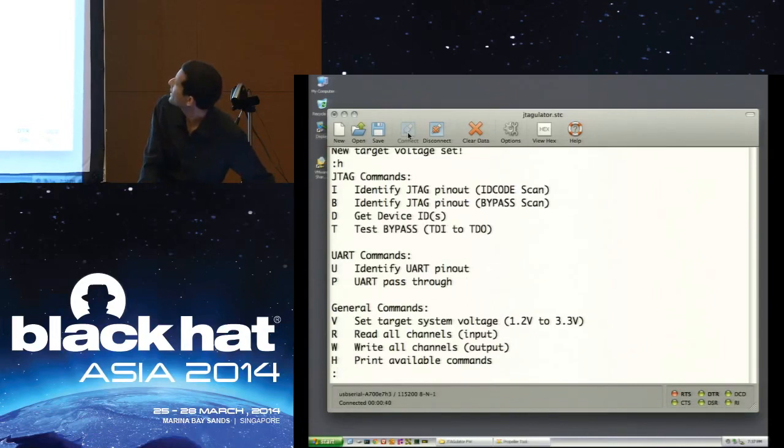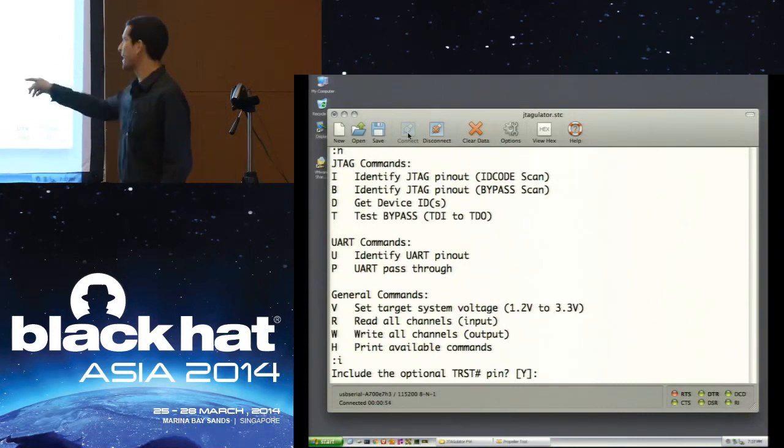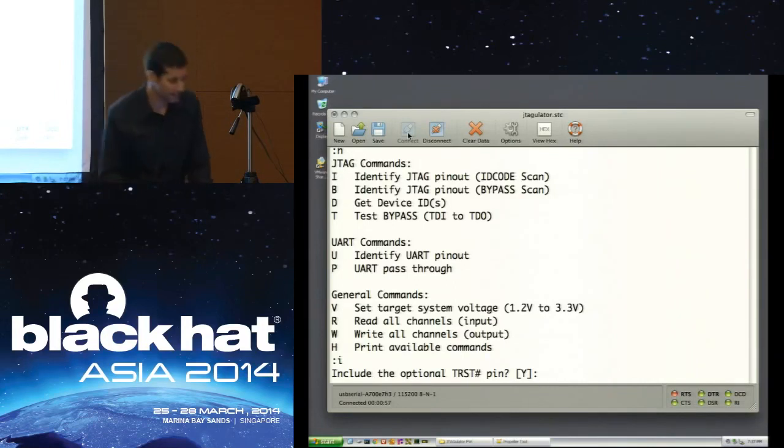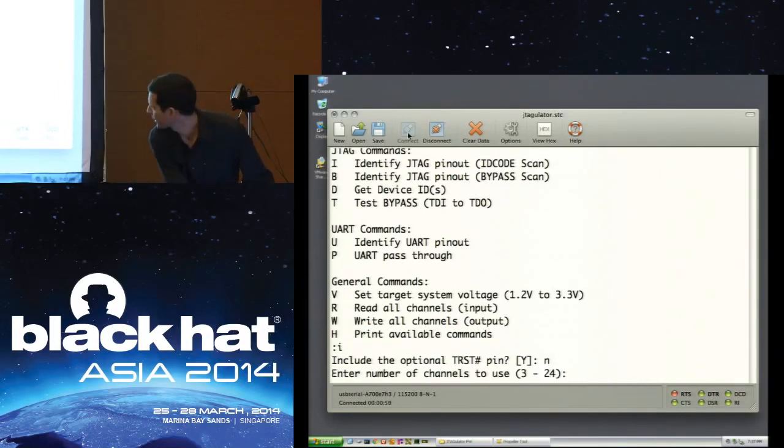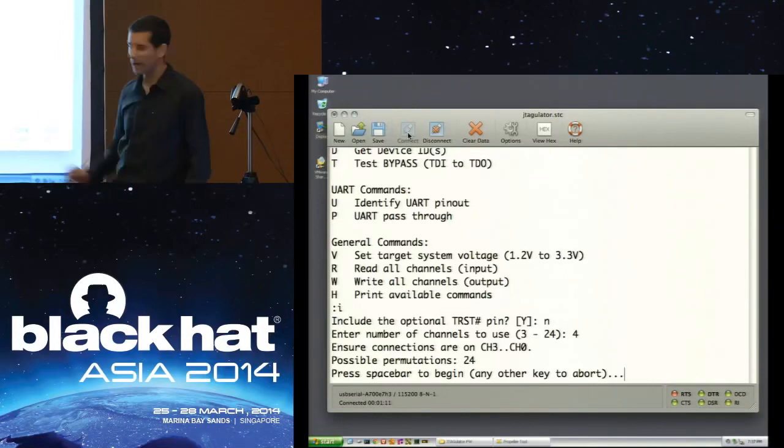And now we'll do identify JTAG pinout. So we'll do the ID code scan first, and then we'll do bypass scan. So identify pinout, include optional reset pin. This version of code that I'm running right now is the development version I'm using to add the new reset functionality, which I started doing last night. So we're just going to say no, because we're not using that right now. Enter number of channels to use. I have 4 channels connected, 4 pins connected. It says ensure connections are on CH3 to CH0, which they are. 24 possible permutations. I'll hit spacebar.